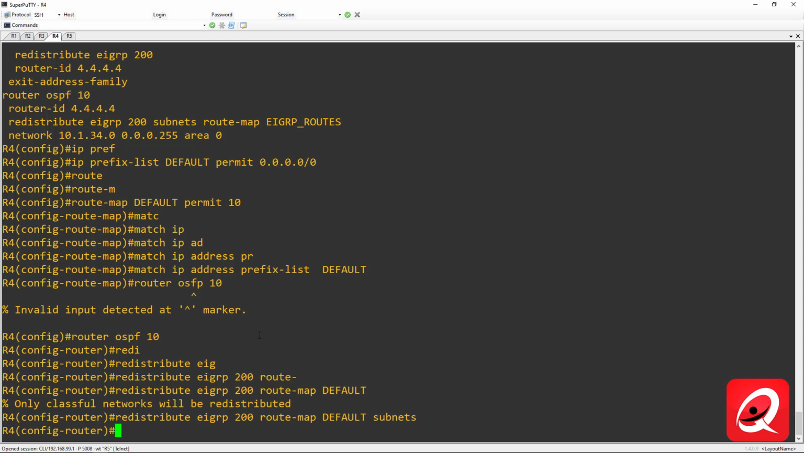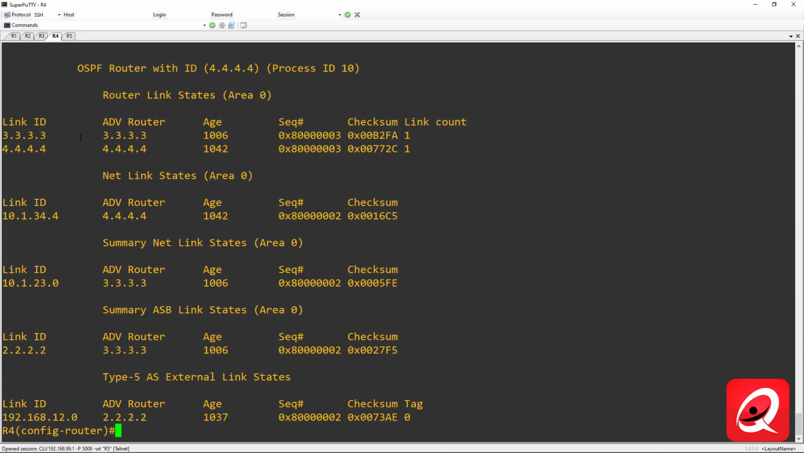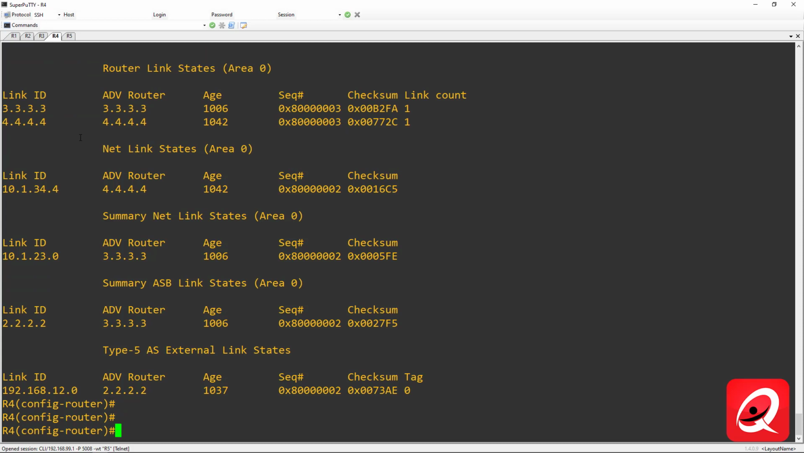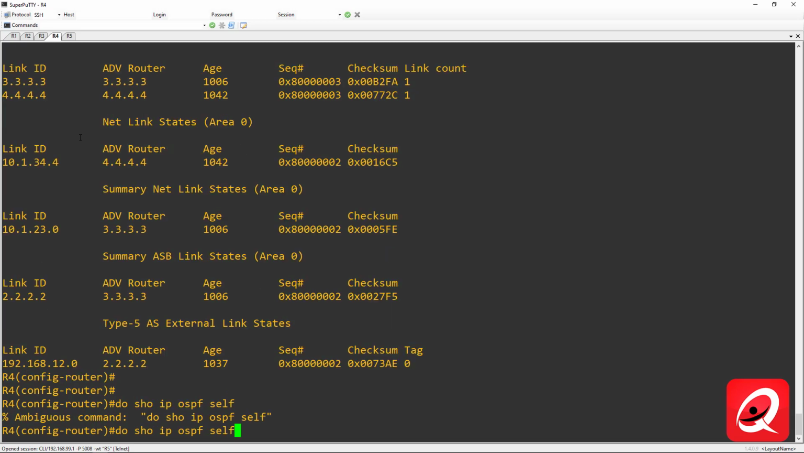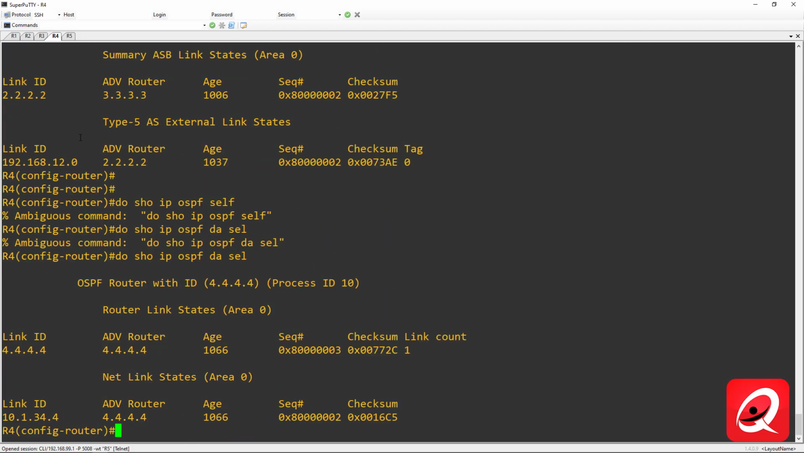So now if I do a show IP OSPF database, I should see a type 5 route for the default route. Why is it not going in? I should be originating. Let me do self-originate. Show IP OSPF database, self-originate. I should be originating that default route into OSPF. I don't know why I'm not.